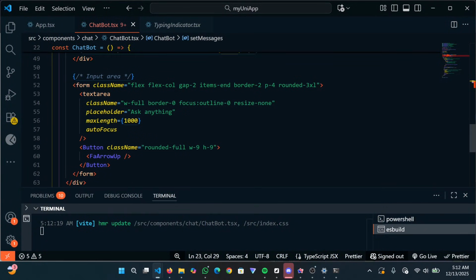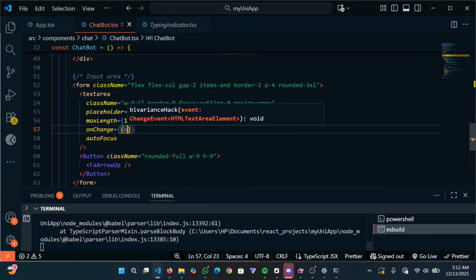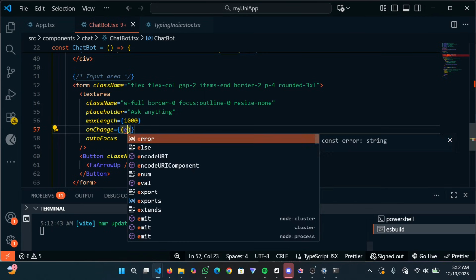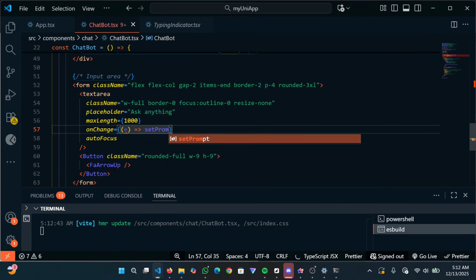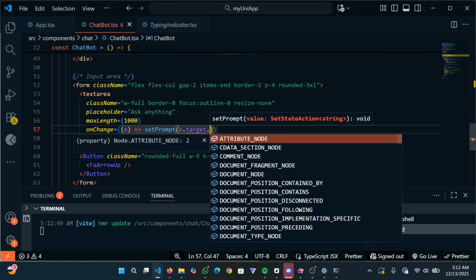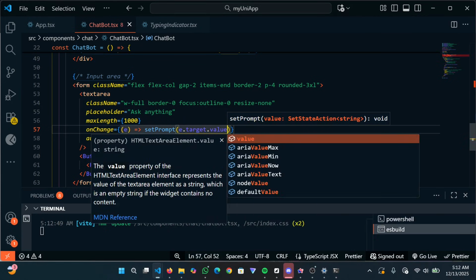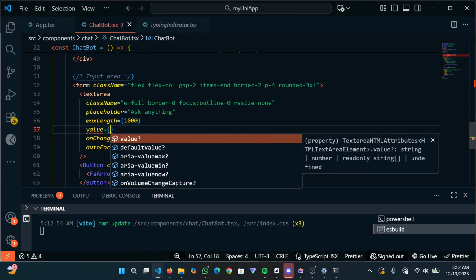Here's the form area, this text area here. So I'm going to add an onChange event. I'm going to say onChange, put in the event handler there, and we'll simply say set prompt to e.target.value. Then we have to pass in the value of this field to be equal to prompt.